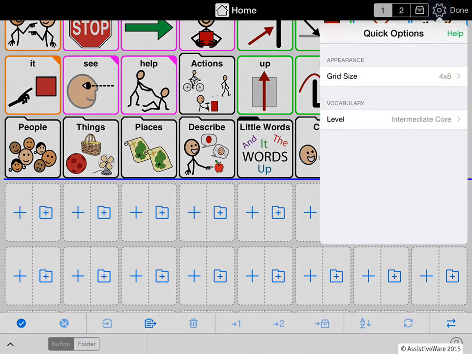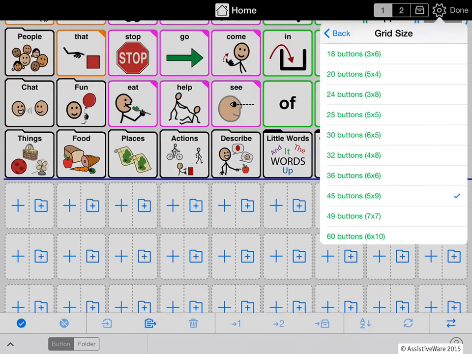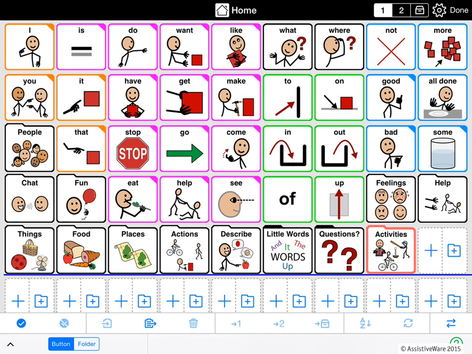If I now go to a different size, so I might go to 5x9 here, and let's swipe a little bit. As you can see, the button arrangement changes with every grid size. Each of these layouts was created manually. For each grid size, you need to separately move the buttons into place.